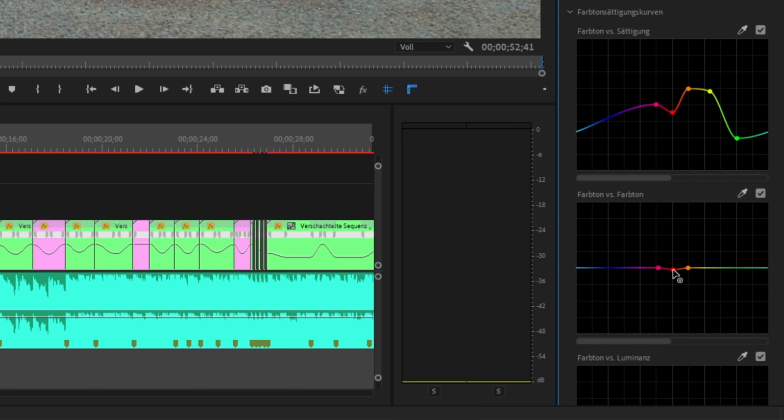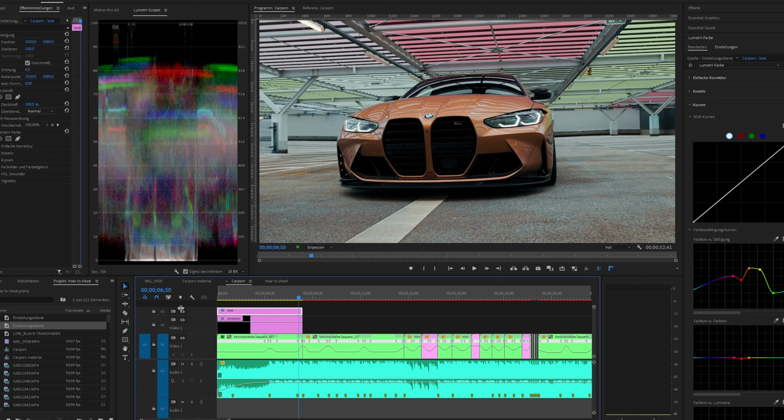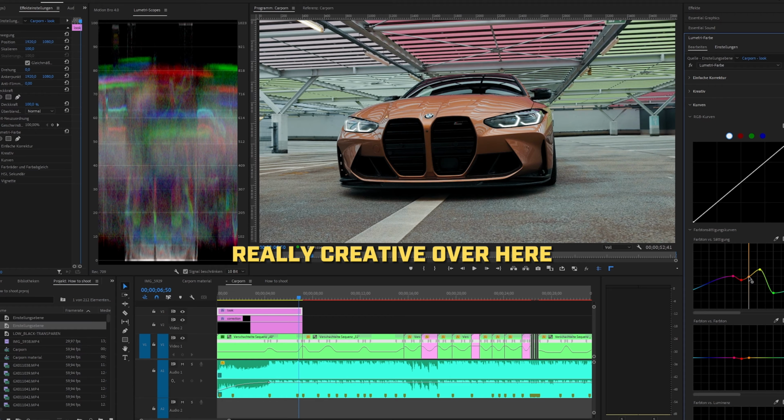And in our specific case, the car color was very difficult to color grade, but I think we made it right. Again, all these adjustments are specific for our shots and for our own style. You really can change anything and get really creative over here, so it's up to you.